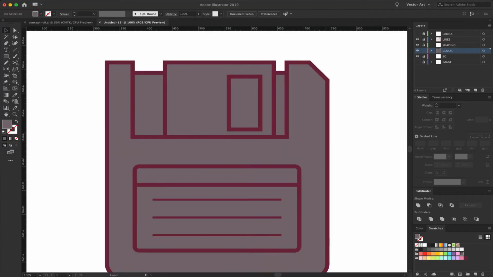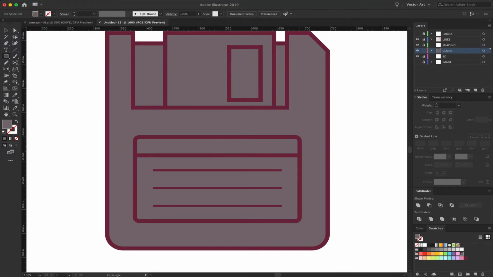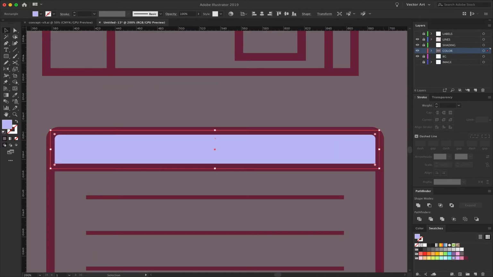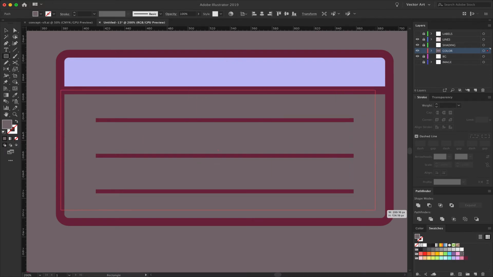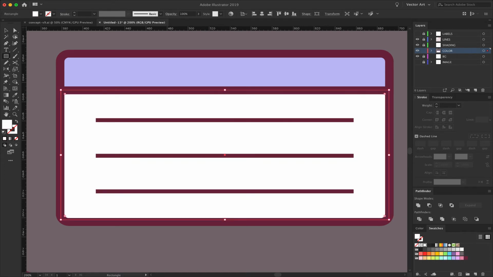And now I'm just going to come in here and draw some more rectangles. So let's give this, for now, I'm just going to go with a purple fill. Make sure that that's sitting underneath the outline, nice around the corners even. You don't have to. Okay, and then I'm going to make a white rectangle here. All right.